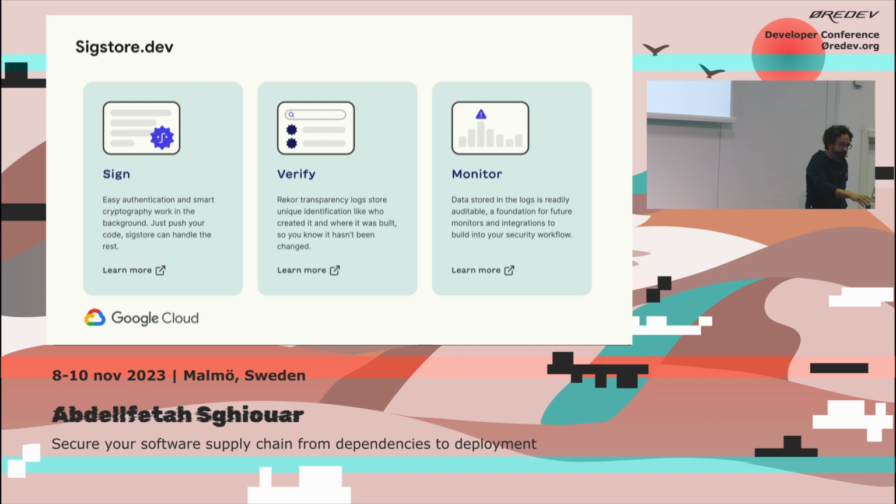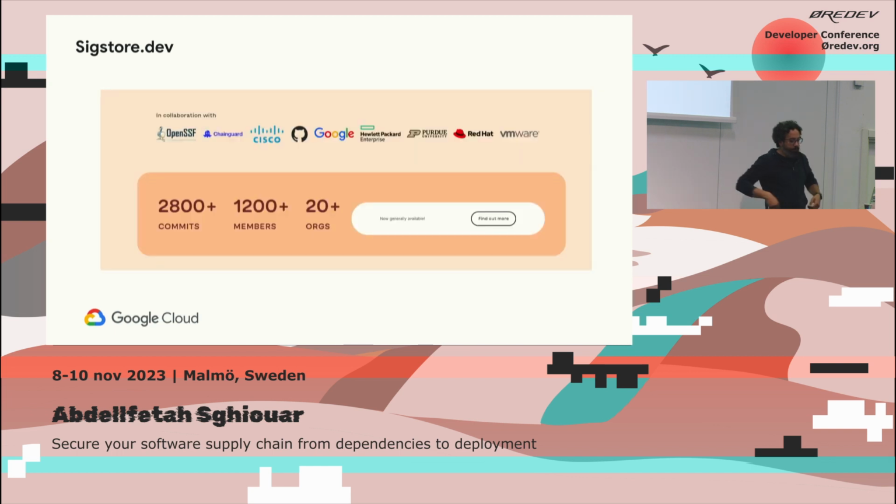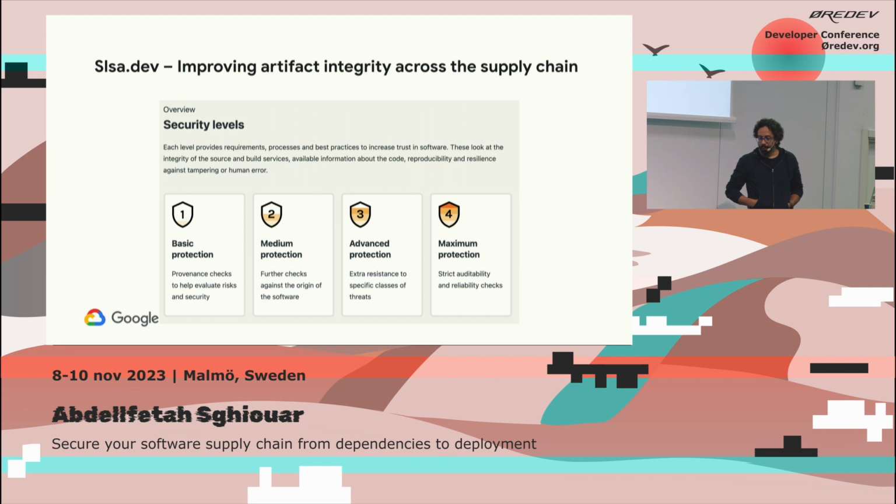So a few years ago, this effort called Sigstore got started. It's an open source project that was created in collaboration with the OpenSSF, the Open Source Security Foundation, which is under the Linux Foundation. It's a sister organization to the Linux Foundation. They collaborated with a company called Chainguard, Cisco, and a bunch of other companies. And they came up with a bunch of tools and frameworks. One of these frameworks is called SLSA, which stands for Supply-chain Levels for Software Artifacts.